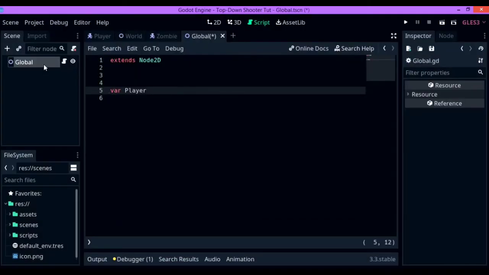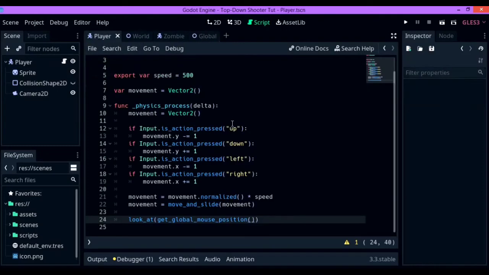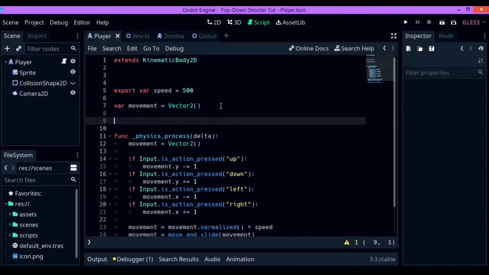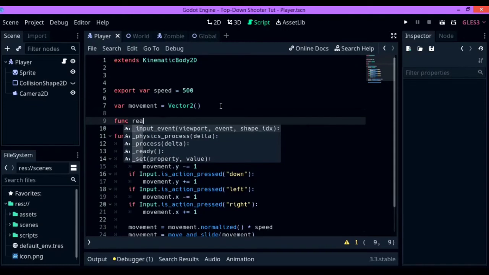Not the node itself, not the node scene, but the script for the node. And then add it, and now you're pretty much able to reference this player variable from any other script that you write. And save it and move back to the player script.